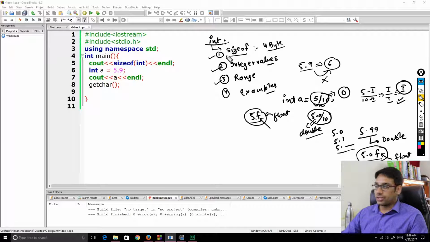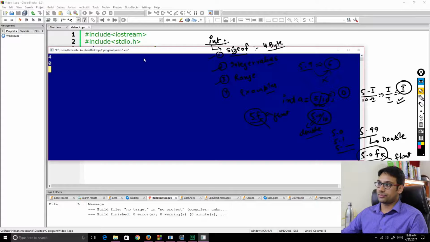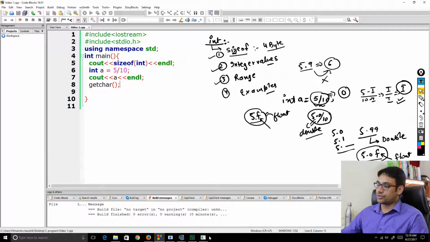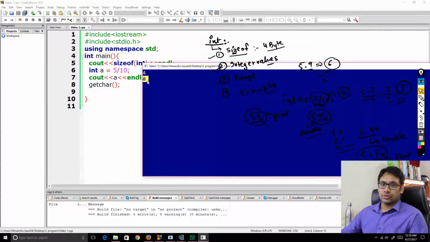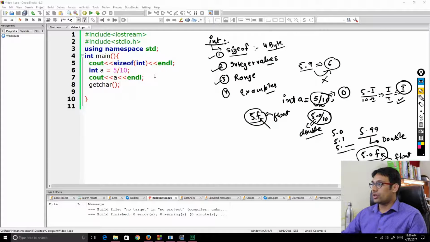Right now we are discussing the integer variable. Now you understand that when I'm saying 5 divided by 10, it is going to print an integer value, and that integer value is 0. So if I execute the program, go to build and run, you can see the value printed is 0. That's good, that's fine. I understand this, and I know you also understand this. Good.